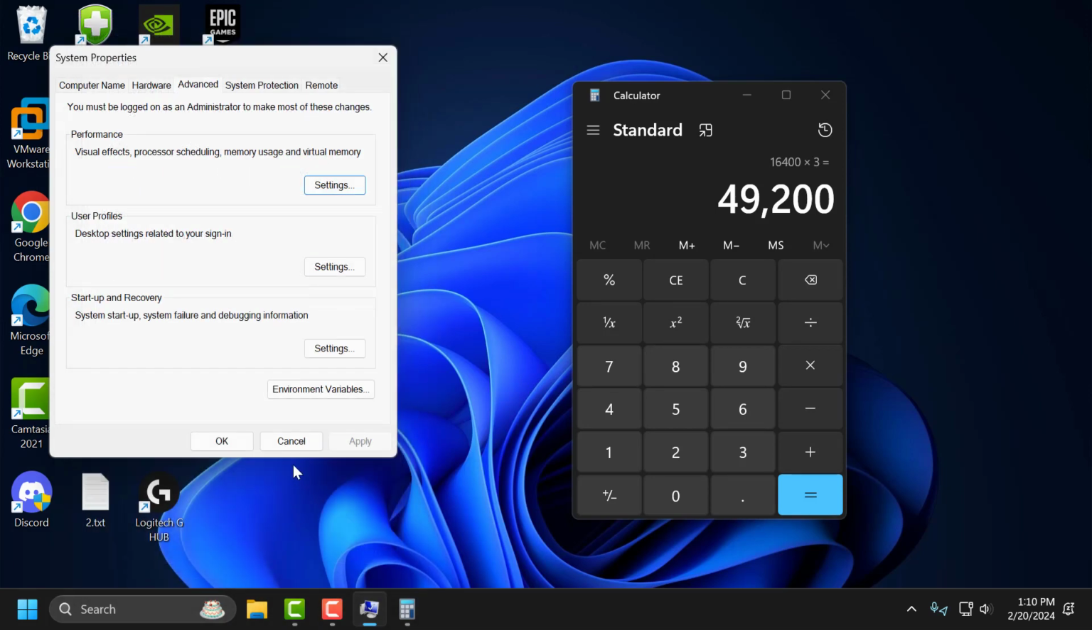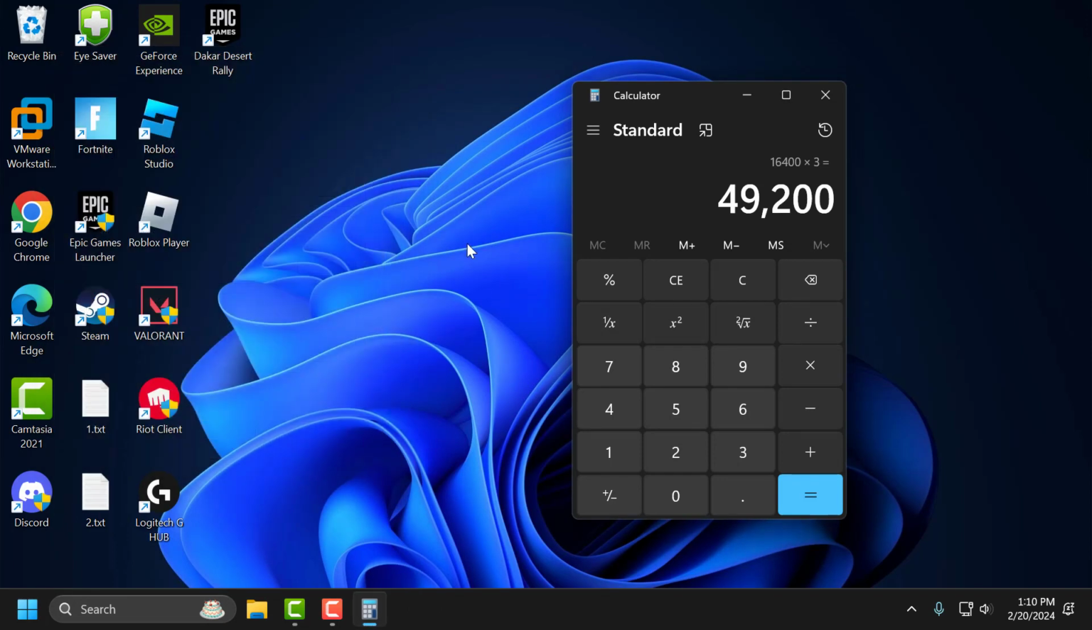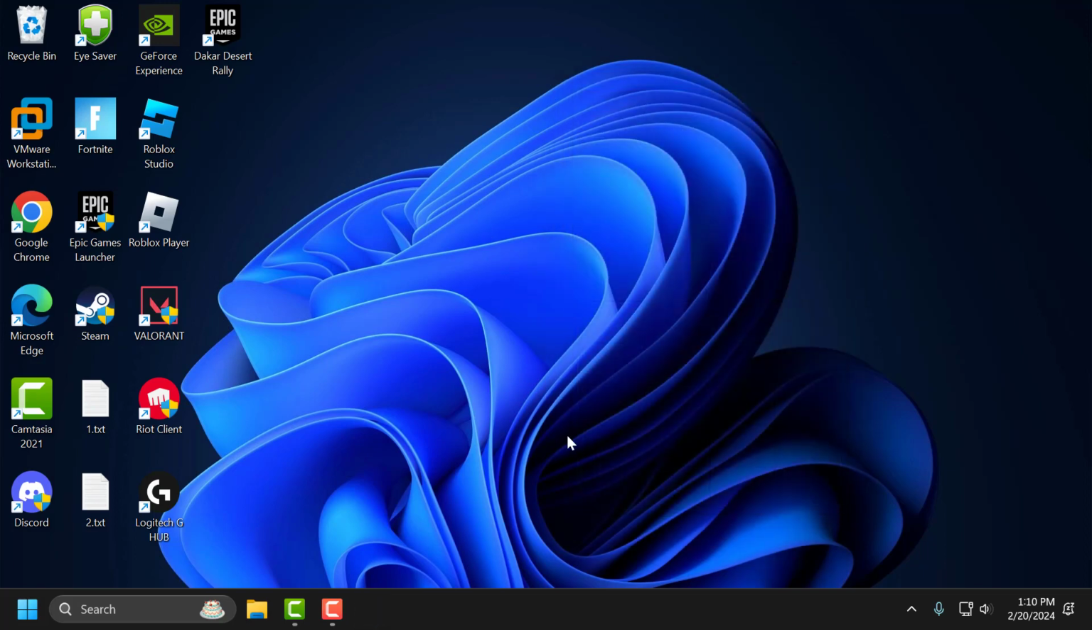Select OK. Select OK again. And after doing this, you need to restart your PC, guys. Go ahead and restart your PC. After restarting your PC, you can check if the problem is solved or not.